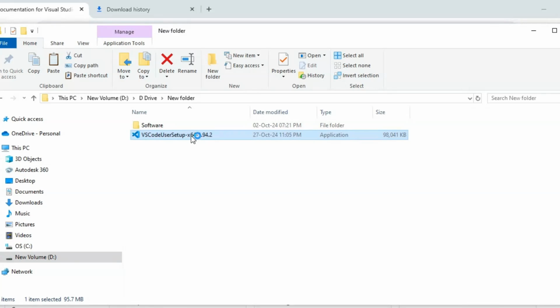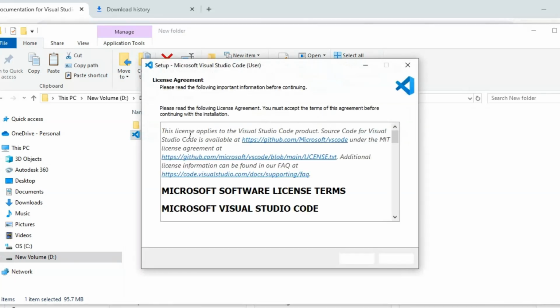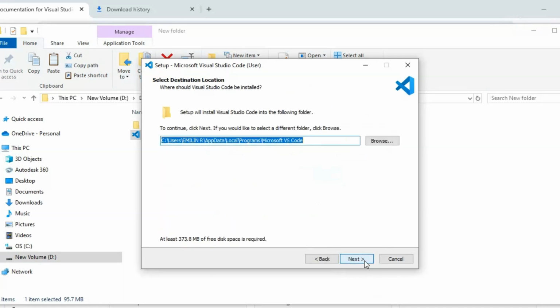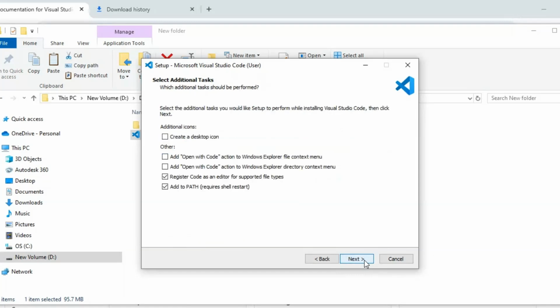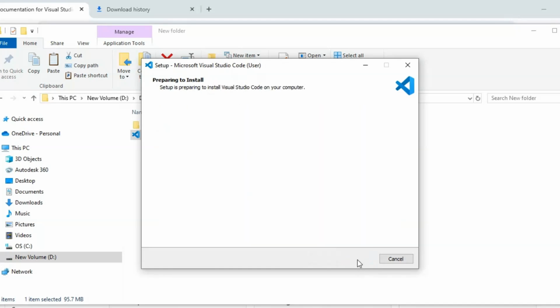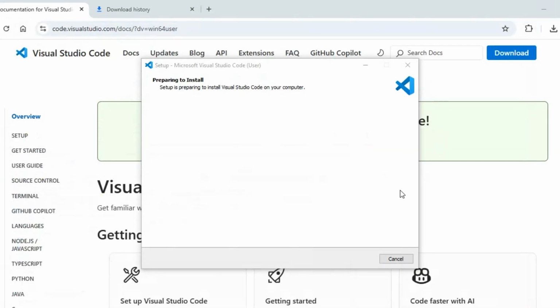Locate the downloaded .exe file and double-click it to start the installation. Accept the license agreement. Choose the installation location or leave it as the default. Customize the installation by selecting options like adding Open with Code to the context menu, helpful for quickly opening files and folders. Adding Visual Studio Code to the system path for command line usage. Click Install to complete the process.